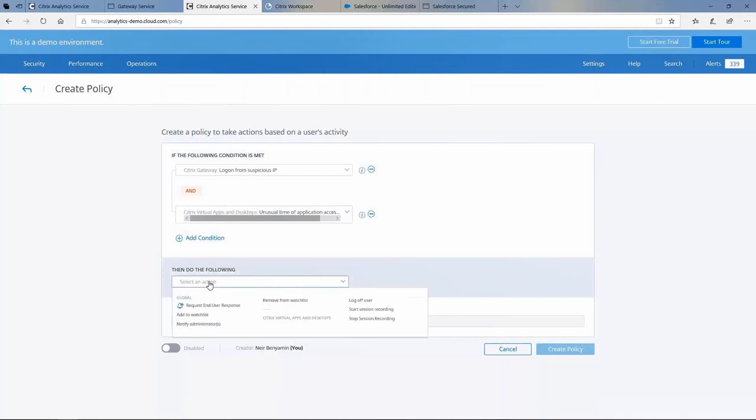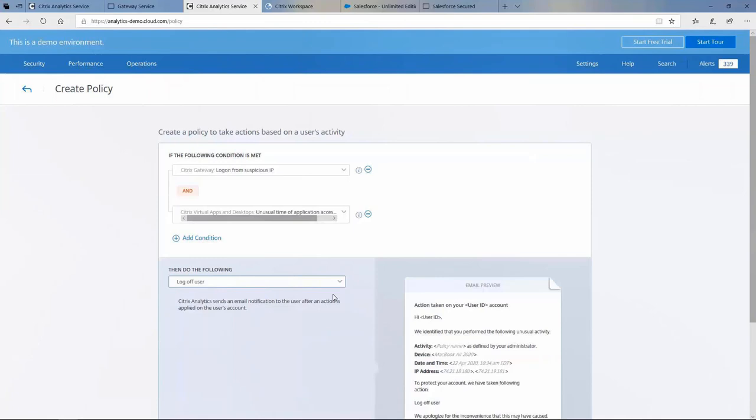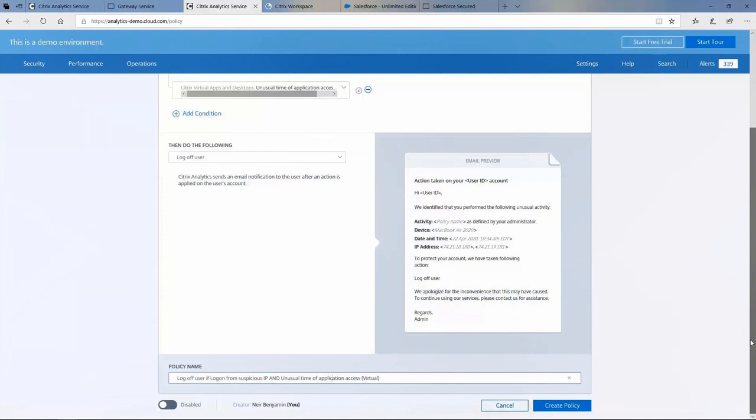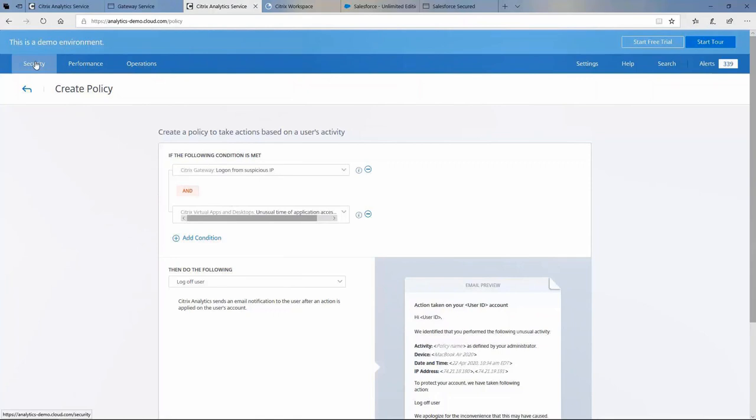And then I can select what I want to happen. So we could do things like notifying the administrator or even logging off the user if you want to be a bit more extreme. And this is what's going to trigger once all of those indicators have actually happened. Next, you would just give it a policy name and create the policy. So that's essentially what we were looking at before with Georgina and why she was a high-risk user and that there were actions that were taken against her.